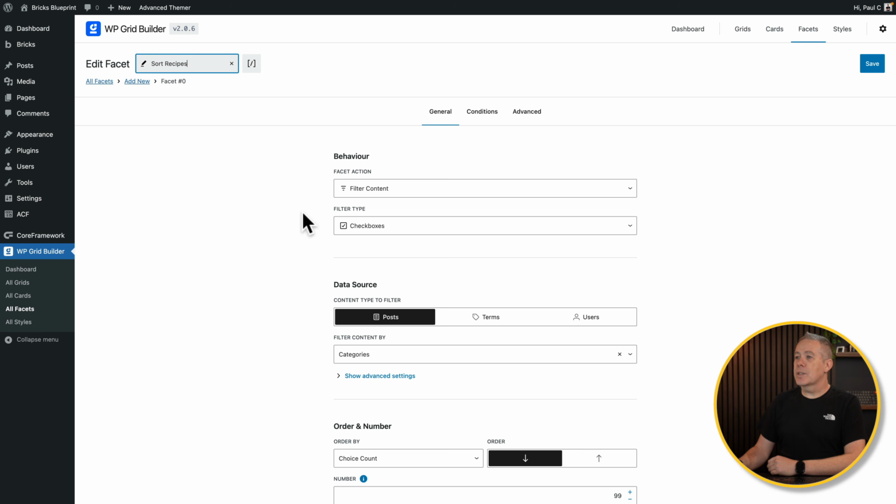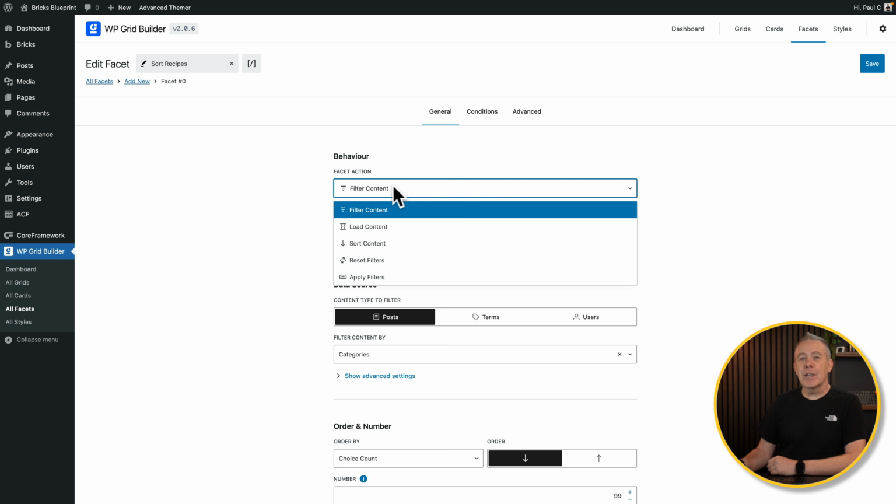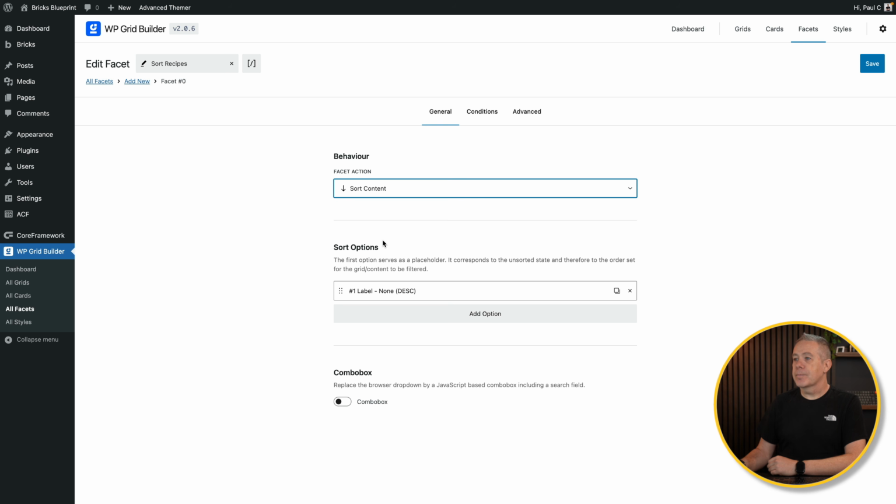The first thing we've got is the behavior. In other words, what kind of facet or filter do we want to create? Open this up and you can see we've got a range of different options available. We're going to choose in this example to sort content. And you'll see the options underneath change based upon what we choose in the behavior.